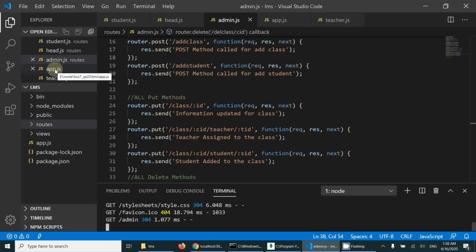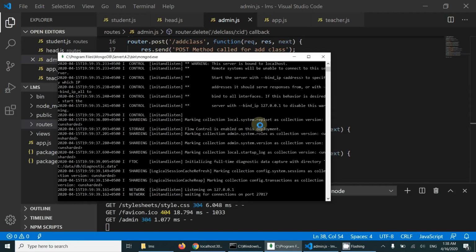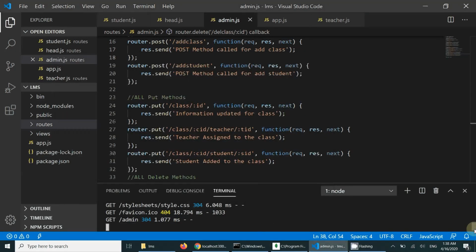So let's start. First of all, what we need to do is start our MongoDB server. I have started this MongoDB server, which is listening at 27017. Our server is also running using Nodemon, and we can access the same routers and routes there.